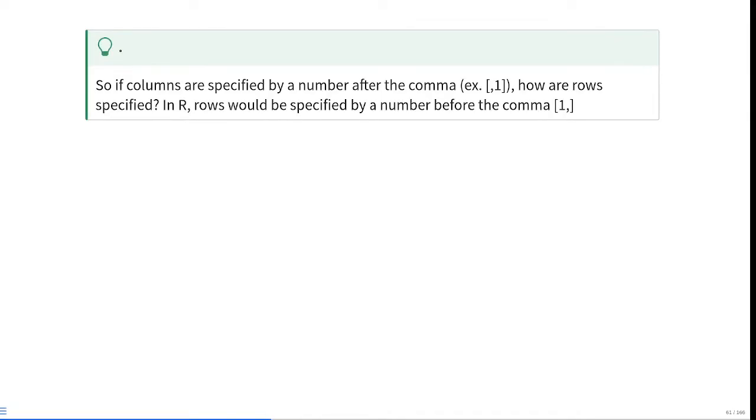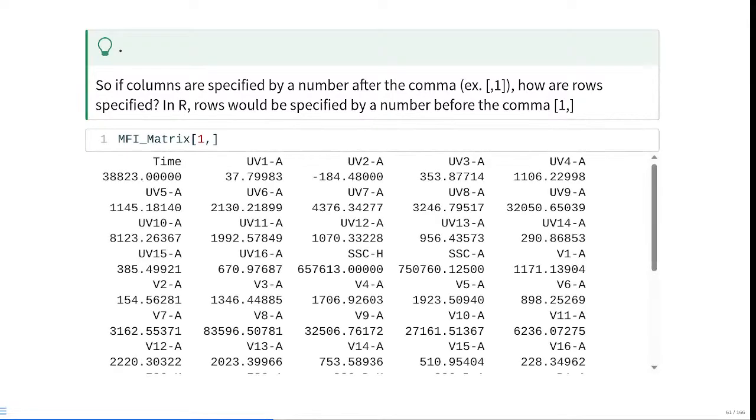Now, just like we were able to identify a particular column based on its position within the square brackets, can we do the same thing with rows? Yes, we can. The way we would do this is to place it in front of the comma. So if we wanted the very first row, we would just put the 1 right before the comma, and that would subset the very first row using the base R notation.